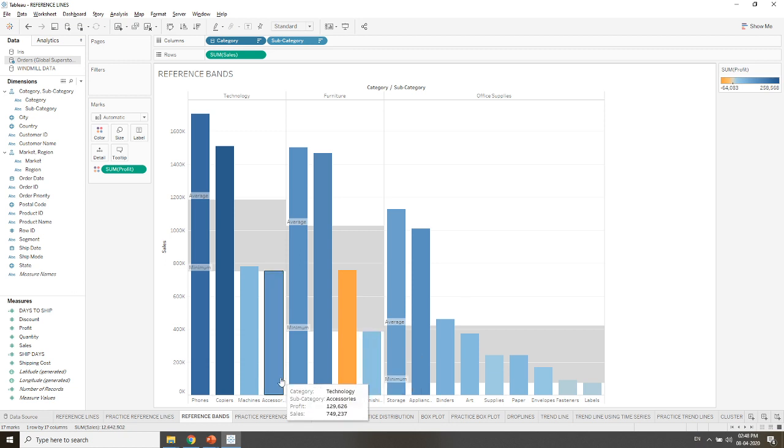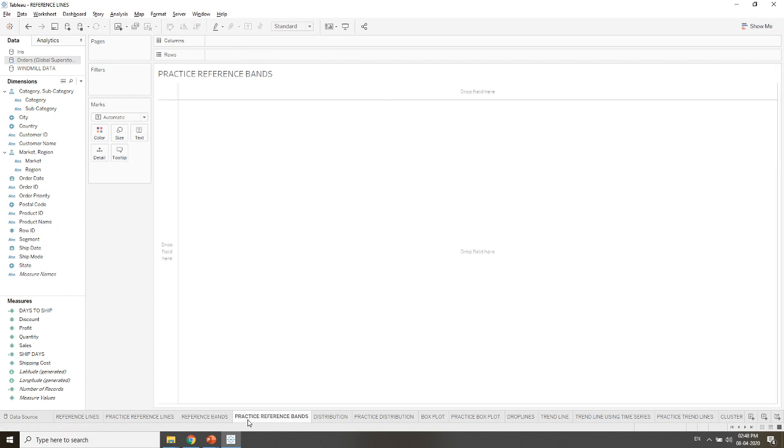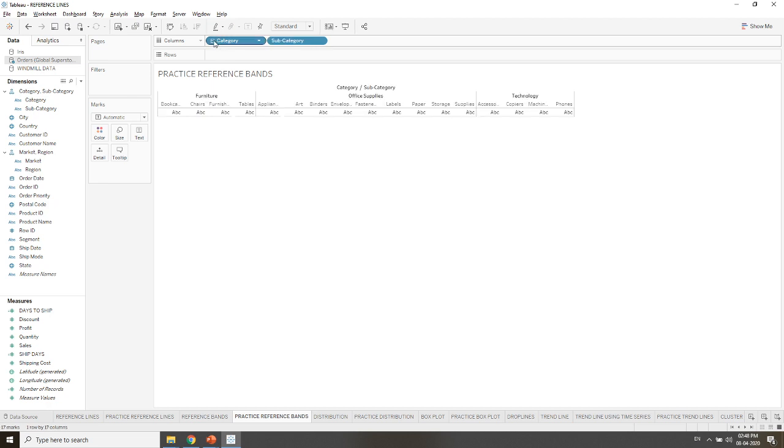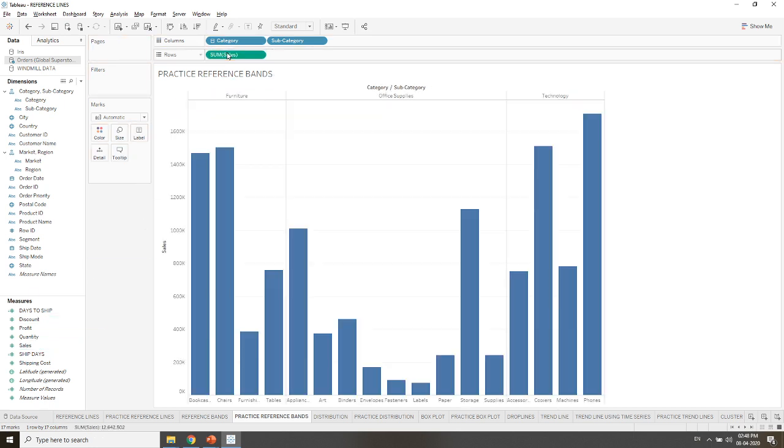Now if you want to practice this type of chart, for creating a reference band, first of all, we need to pick category. So I'm keeping this hierarchy here where we have categories and subcategories inside it. And then we are keeping some of sales over rows. So this type of chart is created.